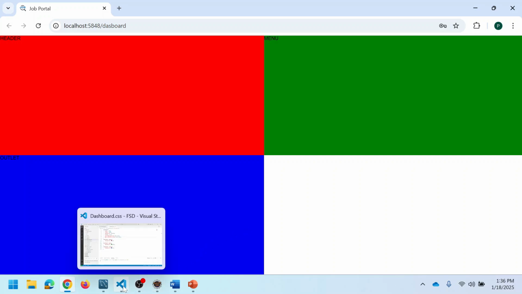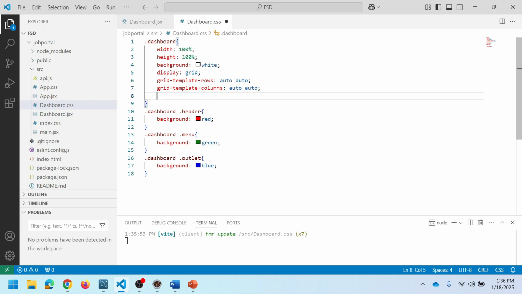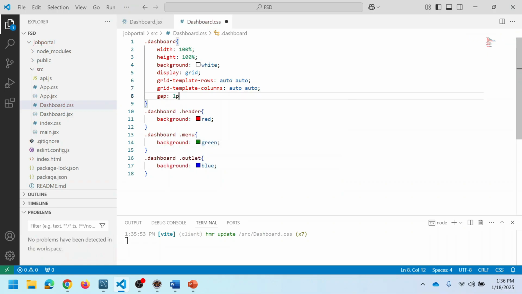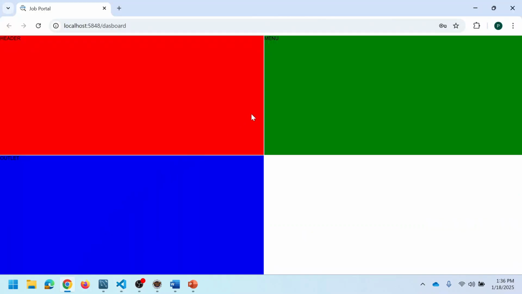So then we can allocate a gap between the grids. By adding this style, we can allocate a gap between the grids. Now I'm using the style gap: 1px. Let us see what happens now. It allocates a 1 pixel gap on each and every grid.